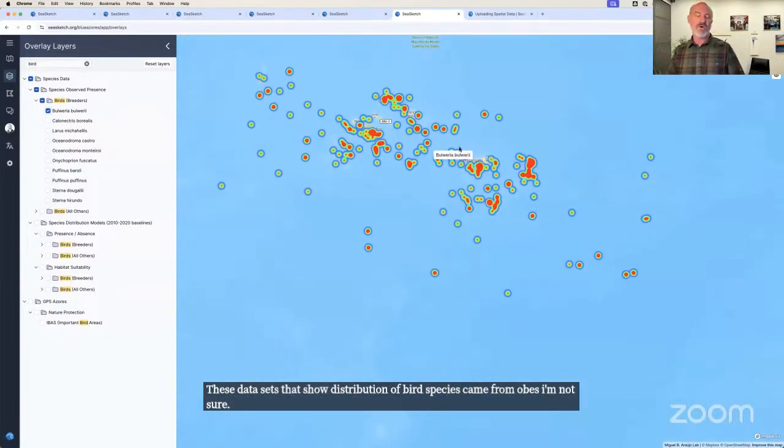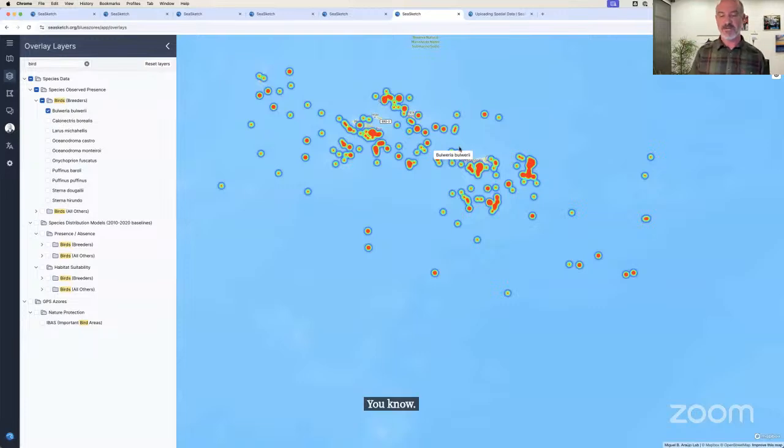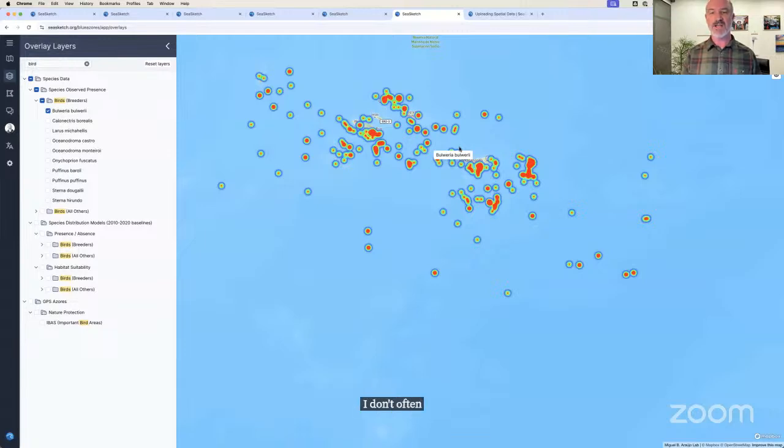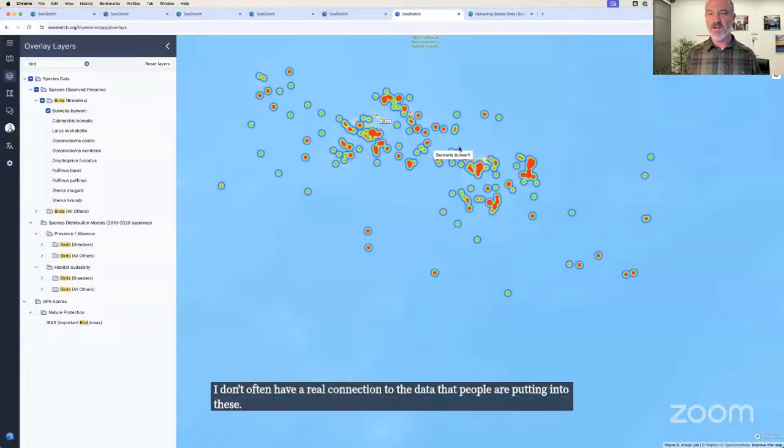I'm probably making it obvious because I don't really know the answer to this question. I don't often have a real connection to the data that people are putting into these. So there's over 900 projects out there.